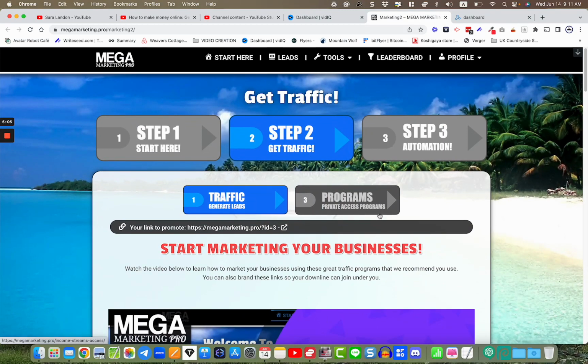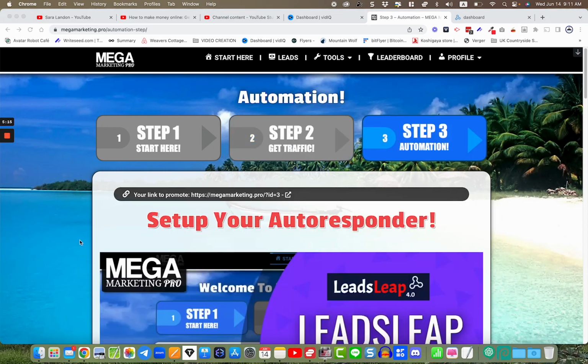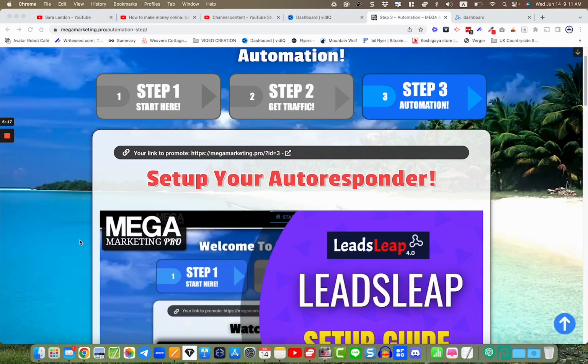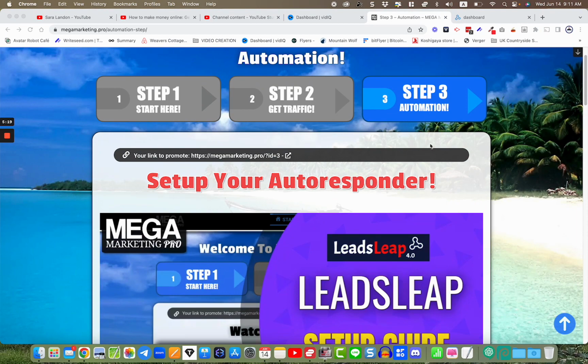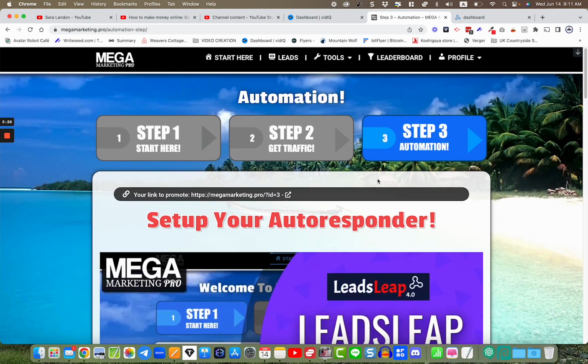You can skip this for now. Then on step 3, you've got the autoresponder setup. I call this step the automation step, because it basically is. This is where you can really automate your business, and that's really what you want in many ways.